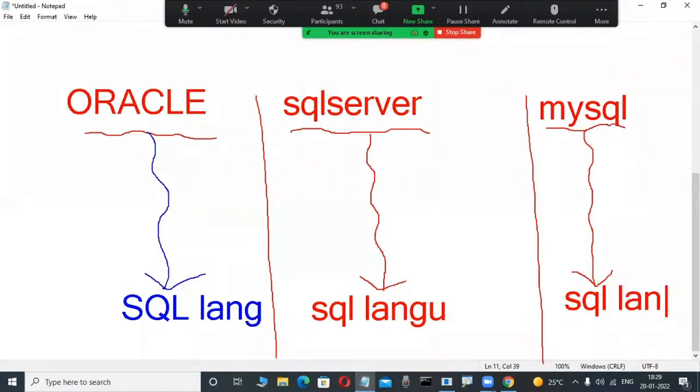Now what is my doubt? Many people attending this demo class have a doubt. Are all these SQL languages the same or different? I have a doubt here. Now can anybody guess? Only one answer is correct.